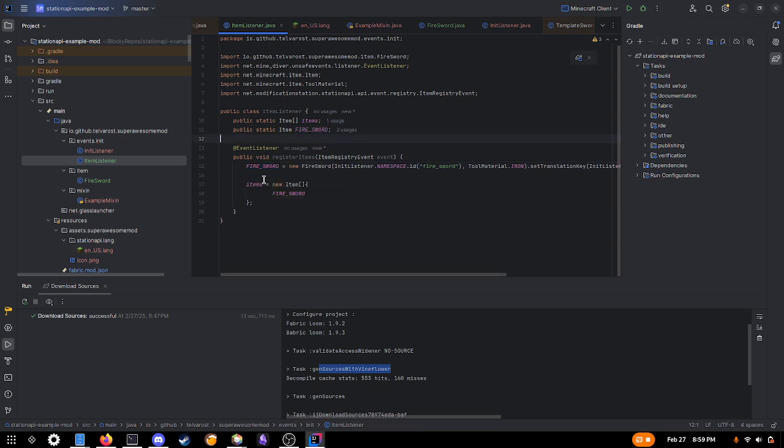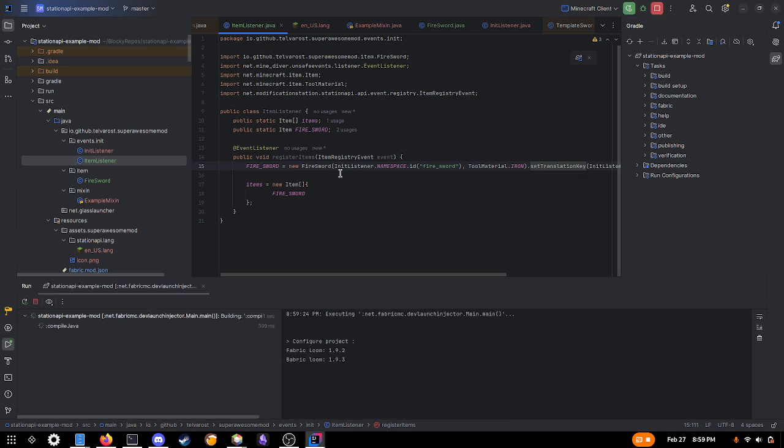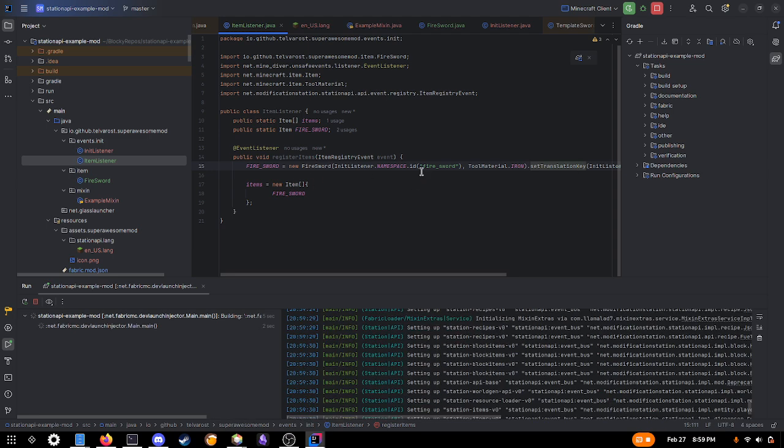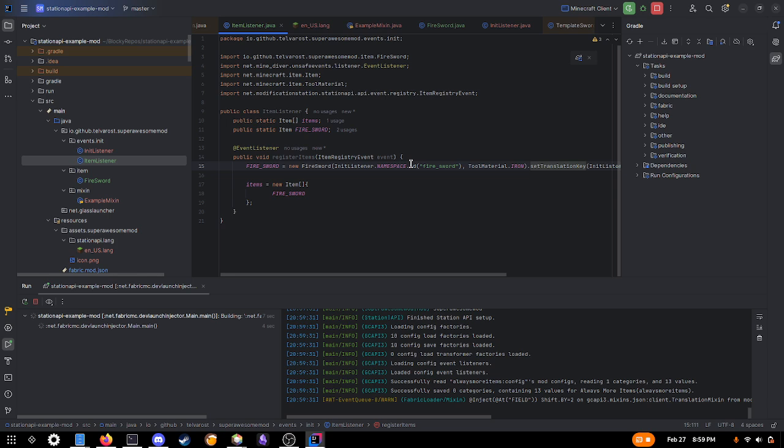And the reason why I do this items array is so that it makes it very easy if I want to access all my items to add them to creative mode or something. I just have a big list that I can add using a for loop. But you really only need to do this here. So now if I run the game, we'll see that I've added a fire sword to the game. It doesn't have a texture. I haven't created a texture or anything. I've just created a name. So I'm just going to have this little blocky item.